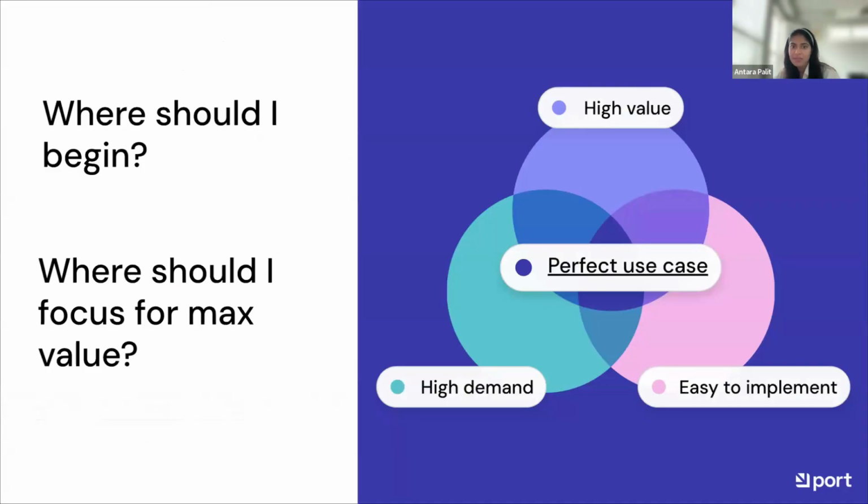So high value is something that meaningfully improves your day-to-day workflow. And then high demand, right? Something that developers would actually use daily. So again, this is completely up to you, right? What is the challenge that your developers are running into on a day-to-day basis? And what is maybe a self-service action, for example, that they would really use every single day?